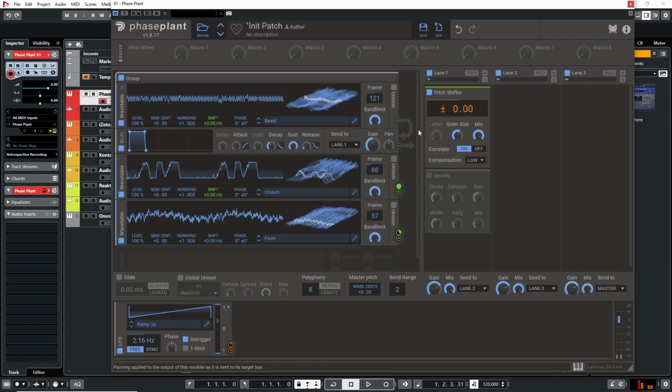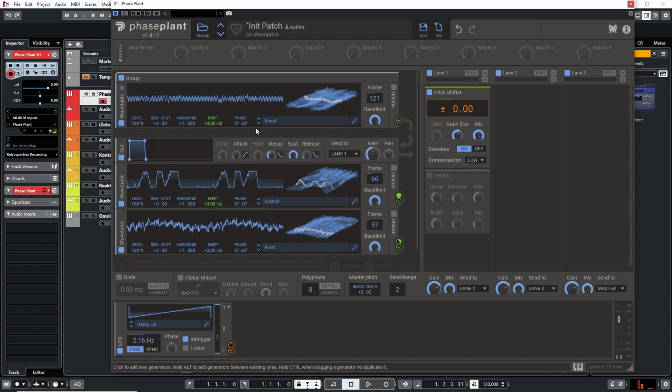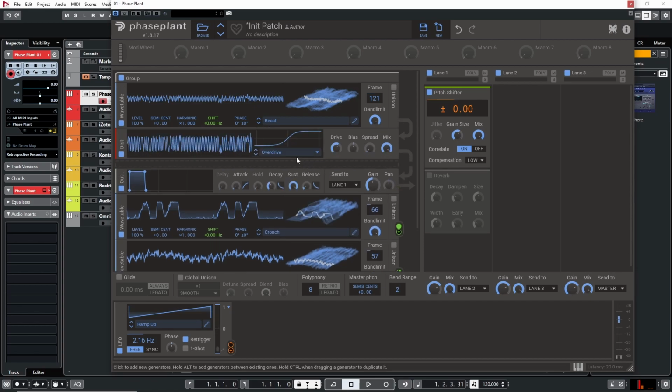There you go. Now, if you want to do some other stuff, you can always add something like distortion here.